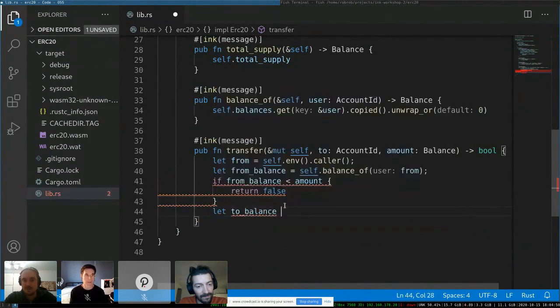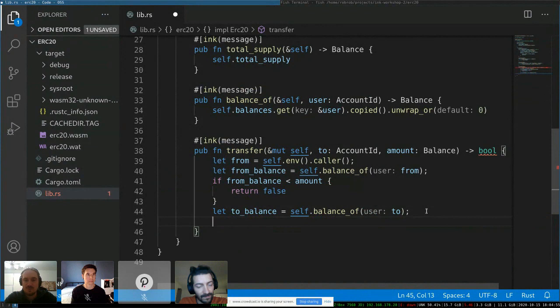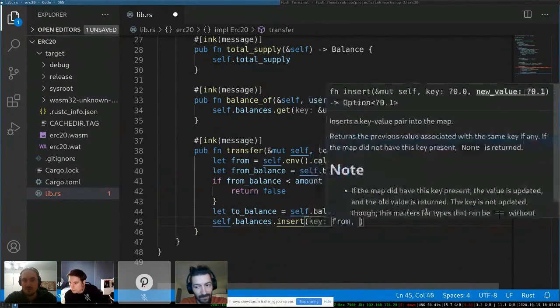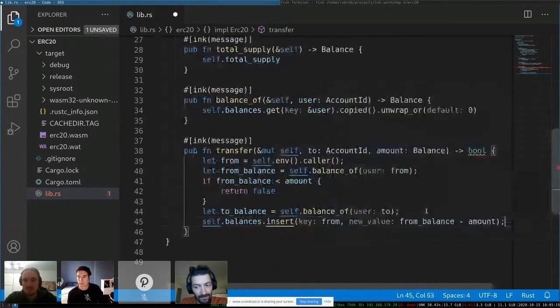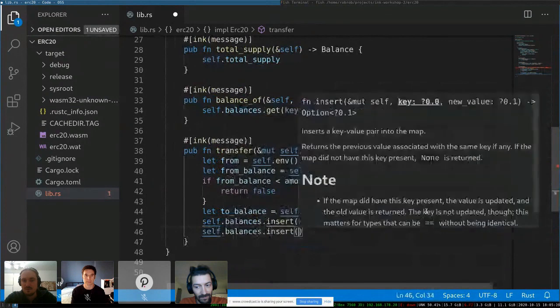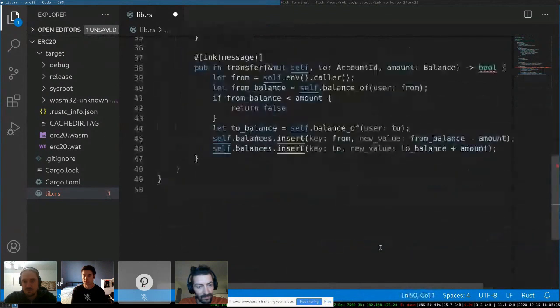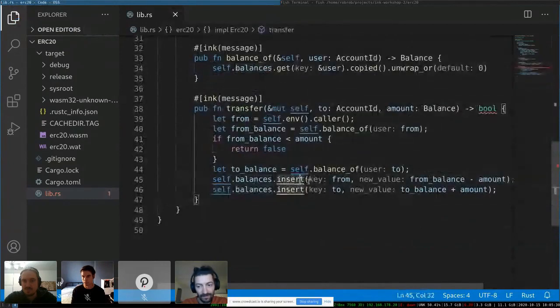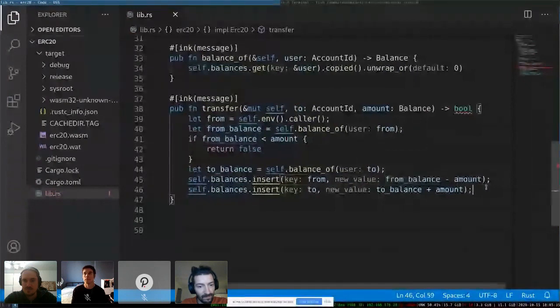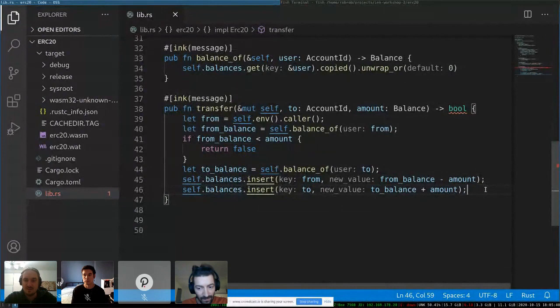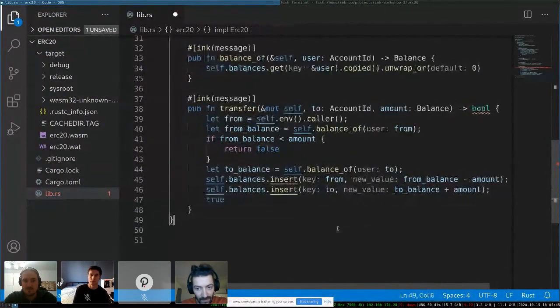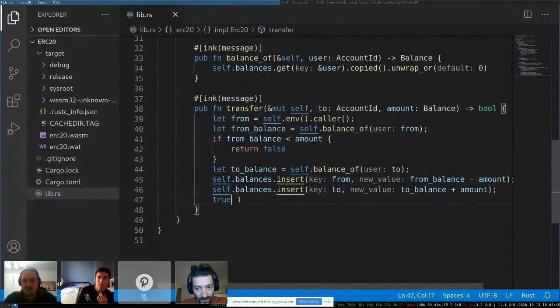If we have enough, we continue, and we now need the balance of the account that we want to send to. And next, we simply mutate the balances of both. We do this by saying self.balances.insert, and then we insert from with the new from balance minus the amount. And we say self.balances.insert to, to balance plus the amount. And it's important that we specify this in this order, also for later if we want to, for example, emit an event on this occasion. And afterwards, we simply return true. True means, hey, everything went okay. We are fine. We're done now.